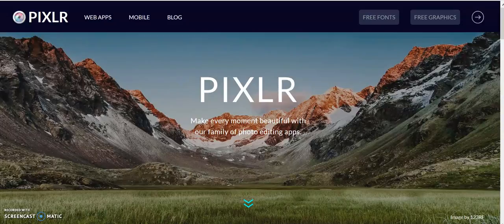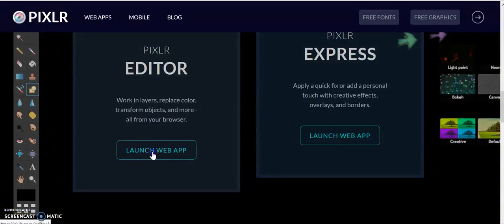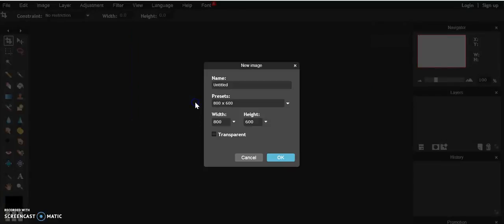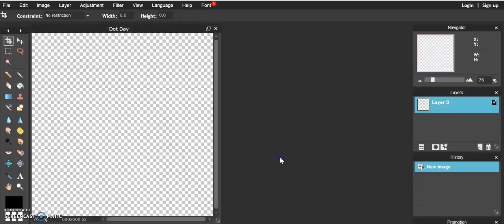So I already have Pixlr's home page up, so I'm going to go ahead and scroll down to launch my web app. From here I'm going to create a new image, and I'm going to call this one Dot Day. Now you don't have to capitalize if you don't want. It is completely up to you. Now we want to make our project square. So you would either need to change this to 800 by 800 or 600 by 600. I'm going to go ahead and just make mine 600 by 600. If you want to do the same, that is great. And click on that transparent box.